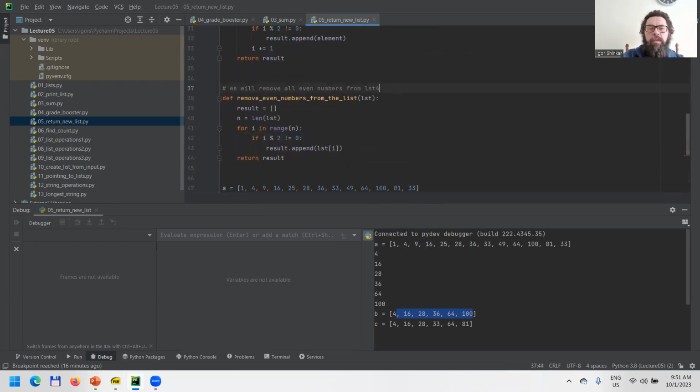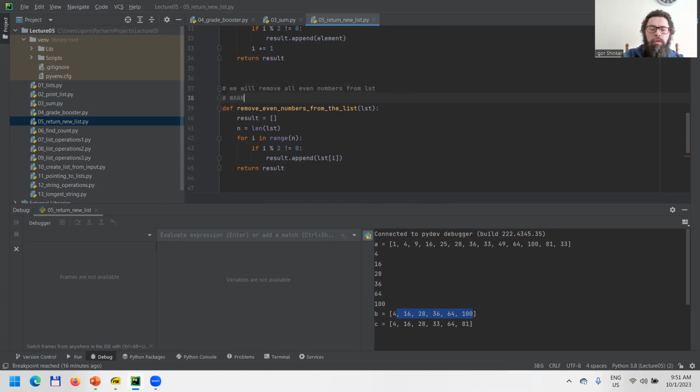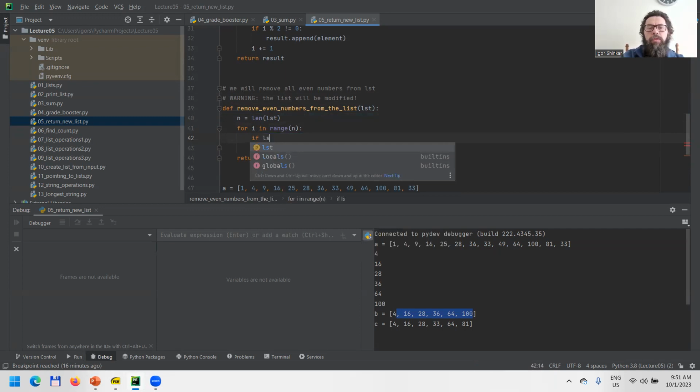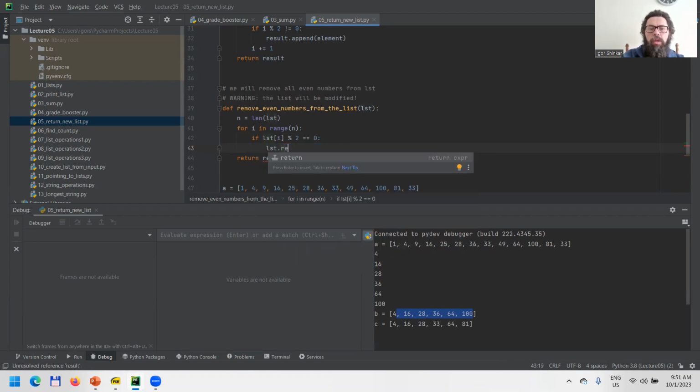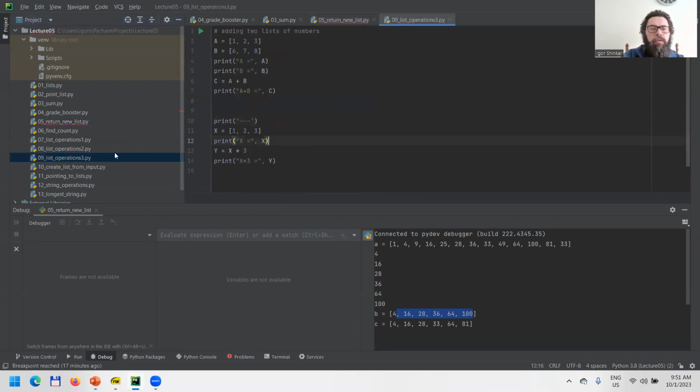And now we're actually going to modify the list. Okay, so I'm going to write warning, the list will be modified. Okay, so how do we do that? So if list in position i modulo 2 is 0, then we take the list and, I forget how to do it.